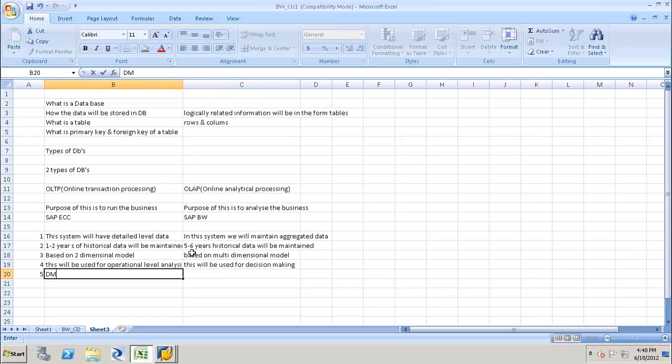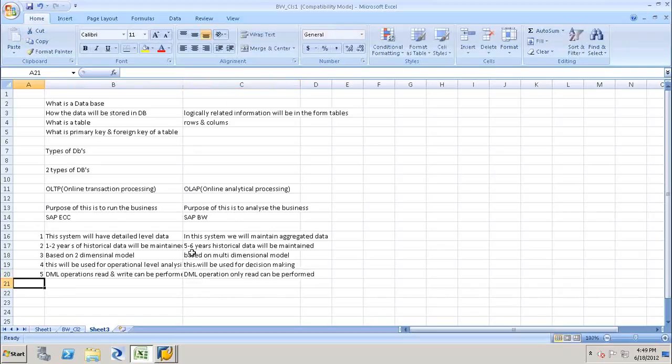Next, an important one here: DML operations, data manipulation language. Here, read and write can be performed. In the other system, DML operations, only read can be performed. So these are the main differences between the OLTP and OLAP systems.